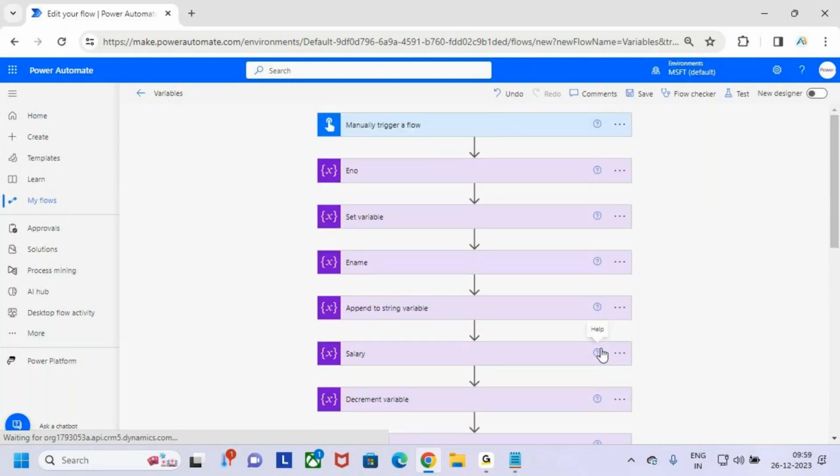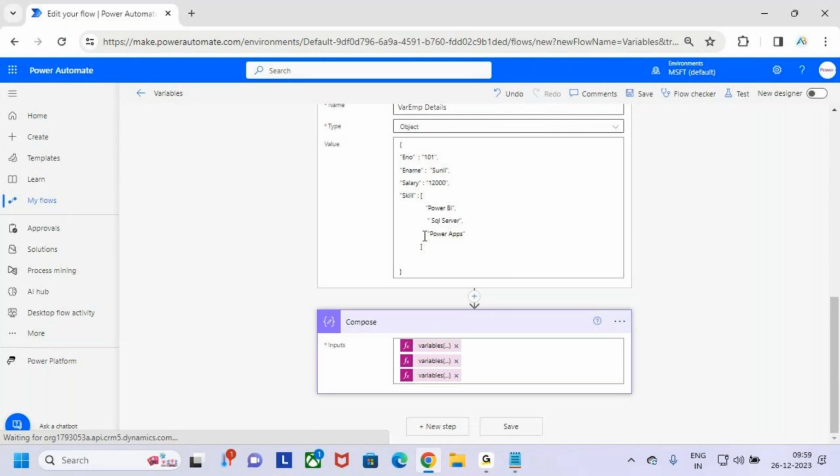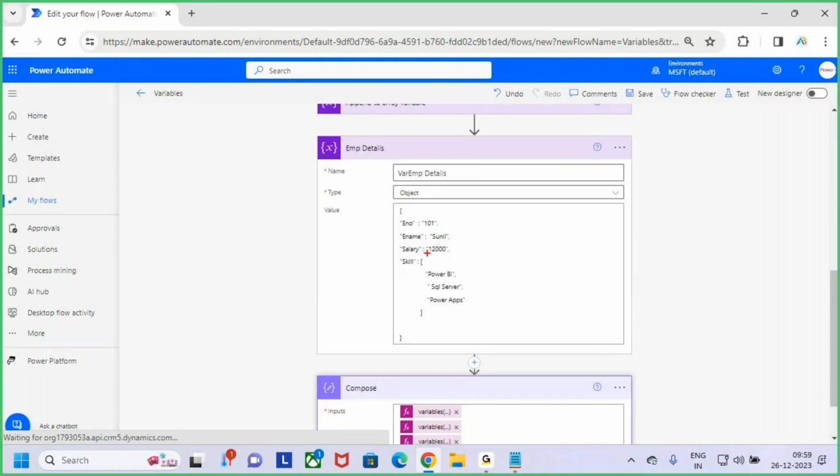So this is all about how to create variables and how to assign them. And also one more thing, see here: what is the salary the variable is holding? 12,000.